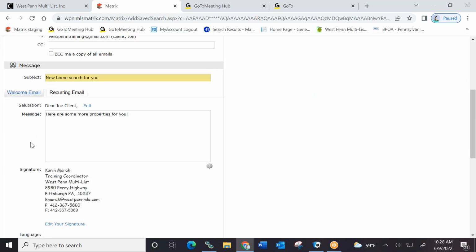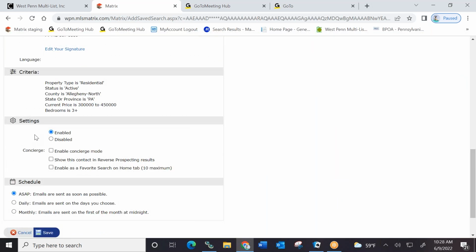In here, you can change whatever it is you need to change. Here is where you'll go under the settings section if your client comes back to you and says, "Hey, I want to take a break from looking at properties, can you just not send me any more properties for a while?" That's fine. You'll come to your settings page, click on disable, and now your client is not going to receive any more emails from you for the time period that they don't want to.